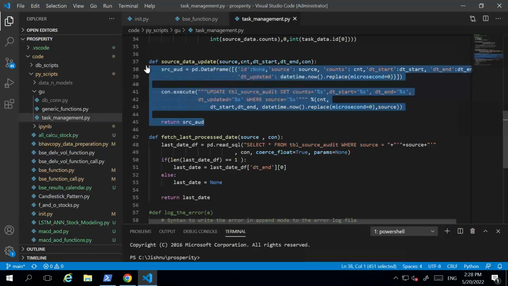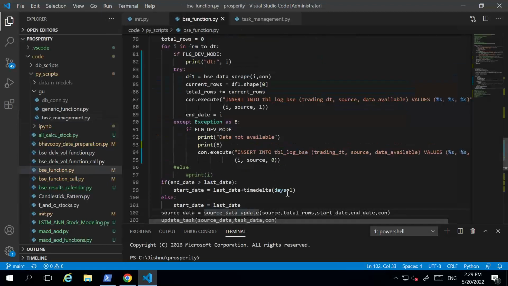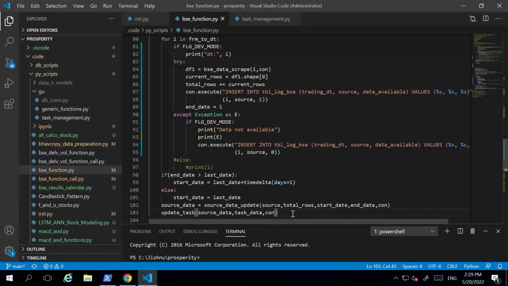So again, you require some generic code. Why do you need all of these functionalities to be created upfront? Because you cannot keep writing these functionalities for each and every ETL program for each and every different source. So here it will update that for this source, now we have extracted data till this date and time. So you update the source audit table. Having updated the source audit table, the last step would be to update the task.